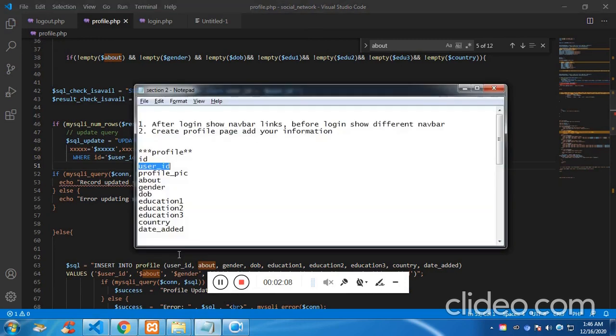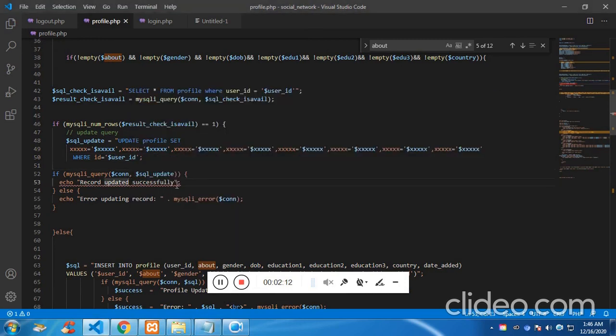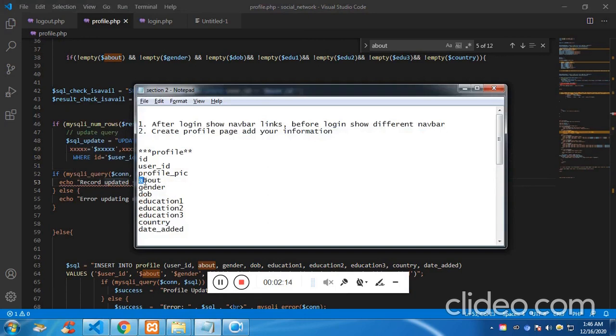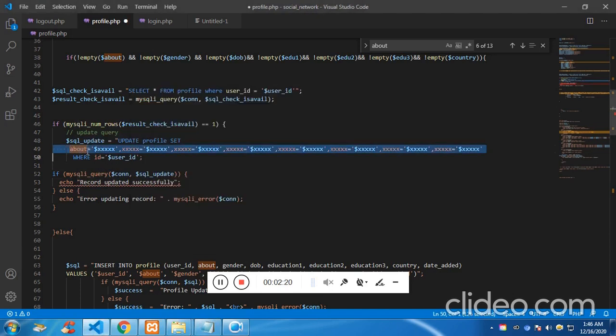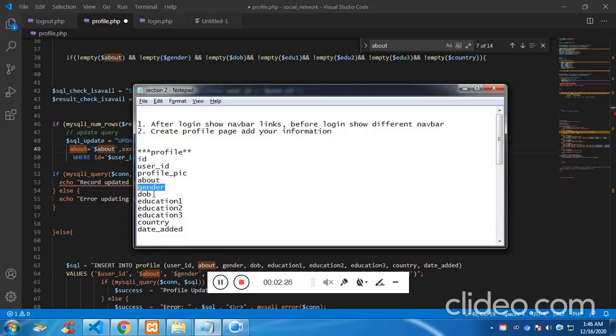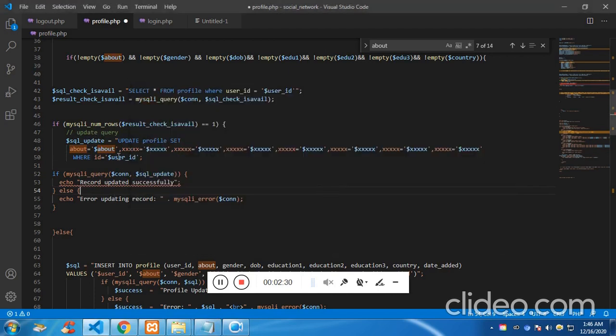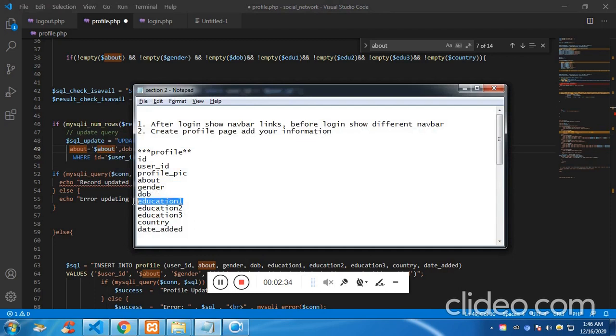Fine. Now let's see what are the values which we need to update. About, these are the table names. Let's add the proper table name first. About, and this is the value which we fetch from the input field. DOB is already not there, and this is the table name.